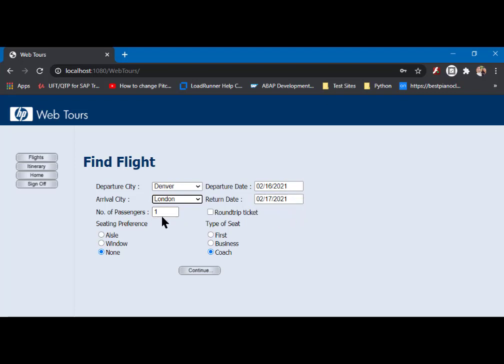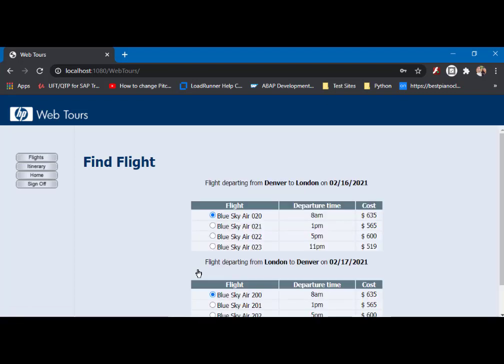Number of passengers is set to 1. It's set for a single direction, and with this box checked we have a round trip ticket instead of a one-way ticket. And it's set for no seating preference. If we wanted an aisle seat, we could specify that. If we want first class, we could specify that. And then continue on to the next page.